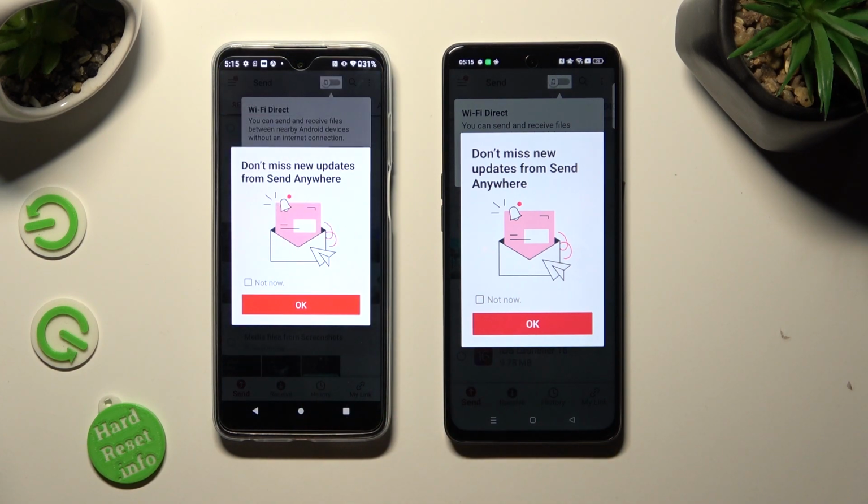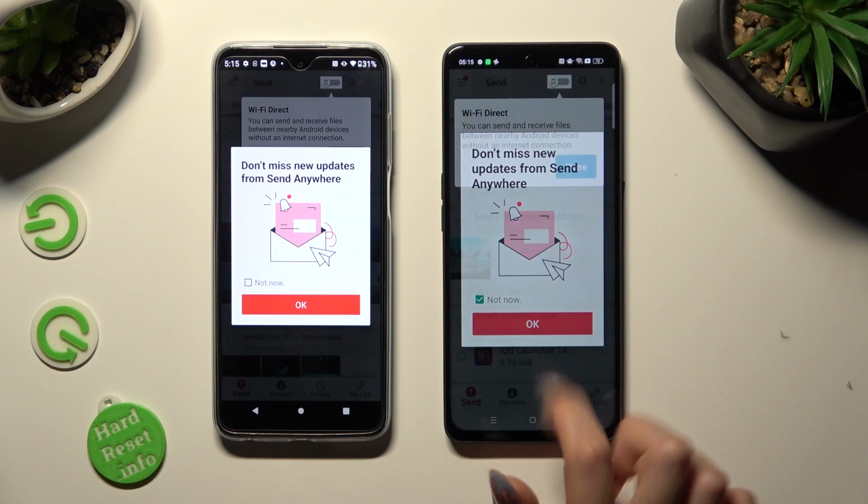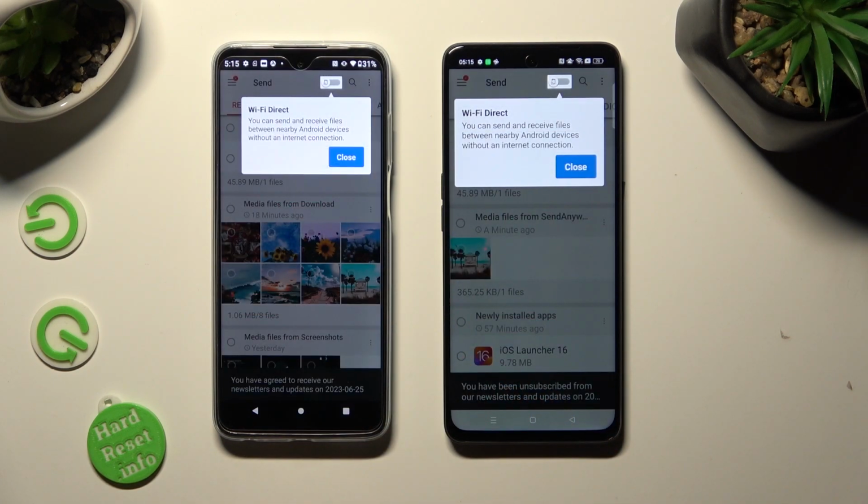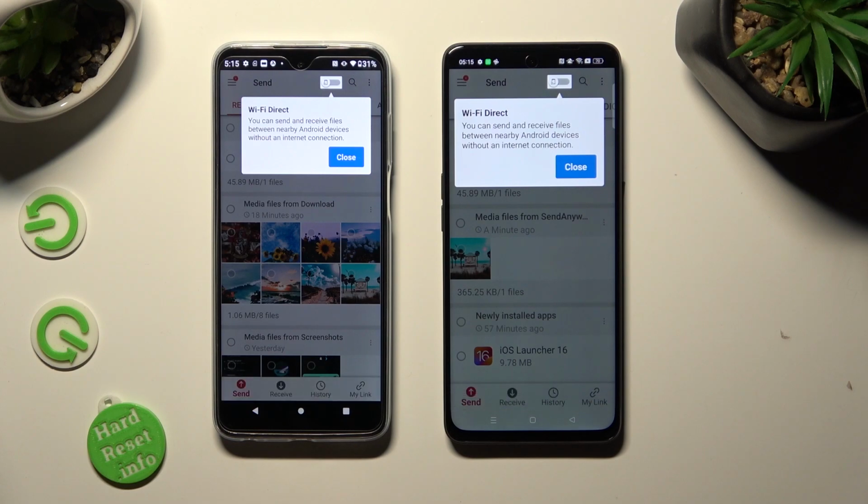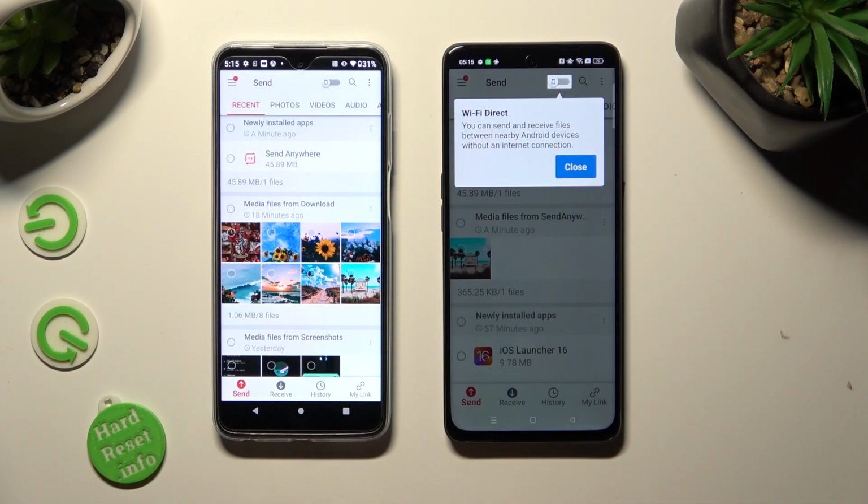In this window though, about new updates, you can tap on Not Now if you want to. Then close it by hitting OK. In this pop-up about Wi-Fi Direct, you can select Close.